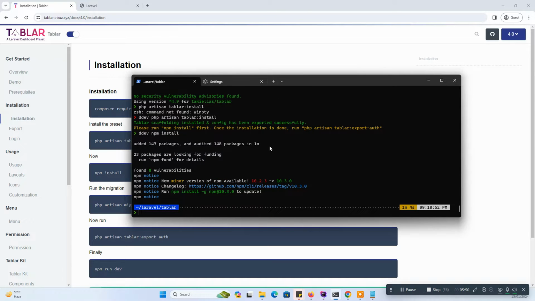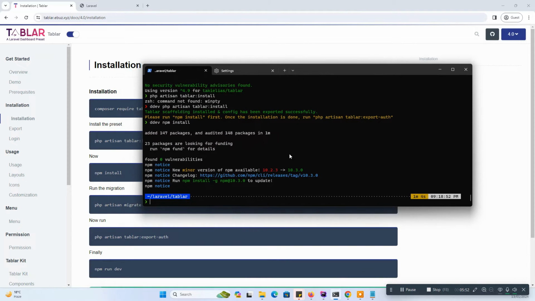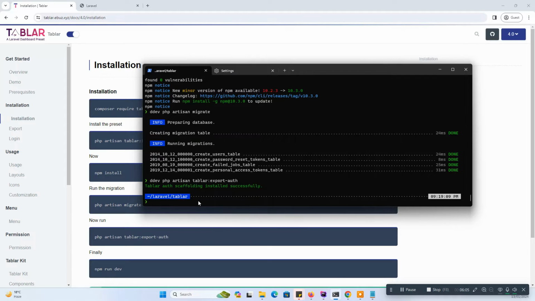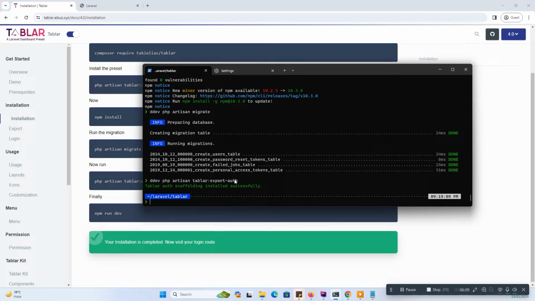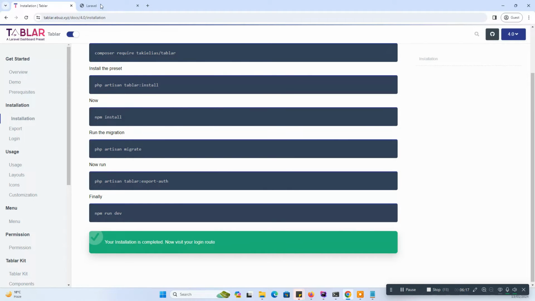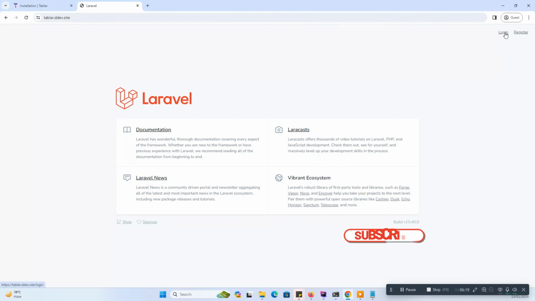So let's run the migrate. Yeah, it's done. And finally export the auth. It's also done. And that is running. So, yeah, it's running.